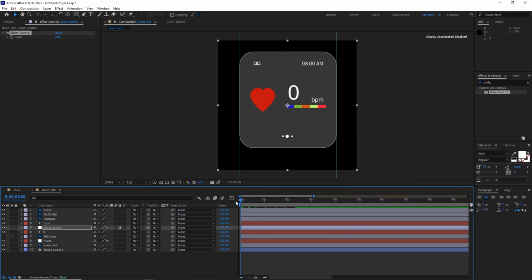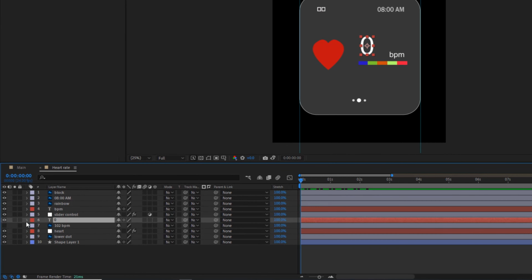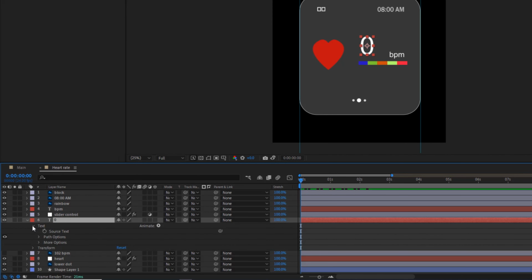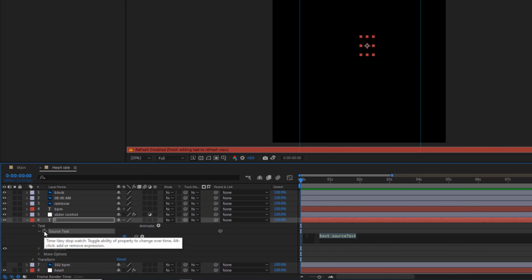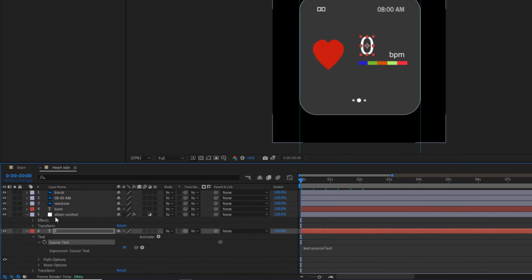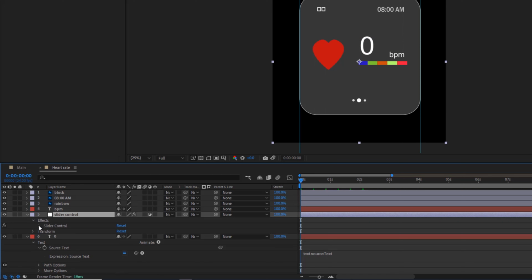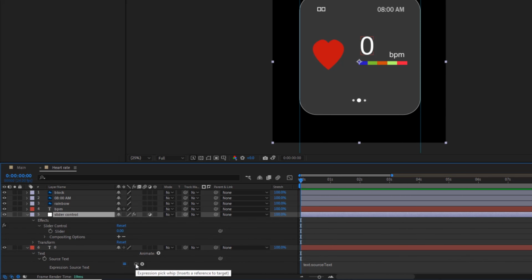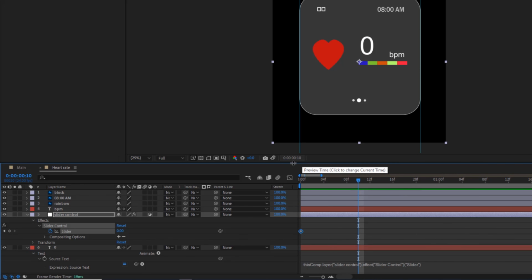So at the beginning of our animation, I'm going to open up the 0 text. Under the source text, I'm going to alt click. I'm going to open up our slider control, open up the effects and open up the slider. So I'm going to point it to where we have our slider in the slider control. Then I'm going to create a keyframe on the slider and zoom in gently and move about, let's say, 10 frames, and set the value of the slider to 102.